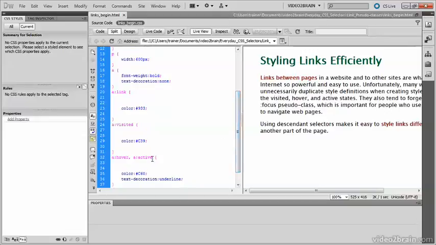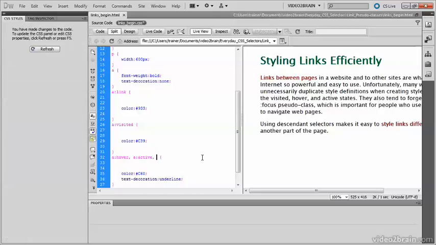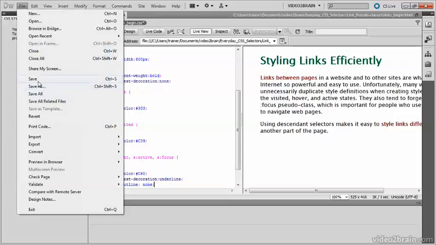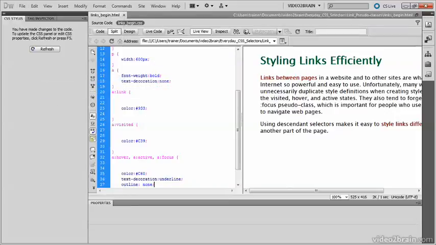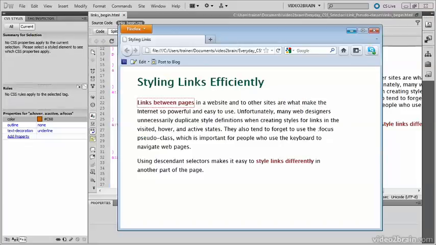What I'm going to do is to add the focus pseudo class to my hover and active rule. This ensures that when the link has focus, it will look exactly the same as though you are hovering over it with a mouse. So what you can now do is set the outline property to none. Let's just save the style sheet again and test it in a browser. I'll need to reload the page.